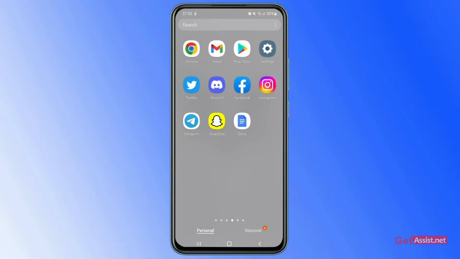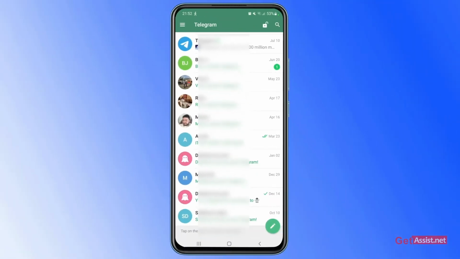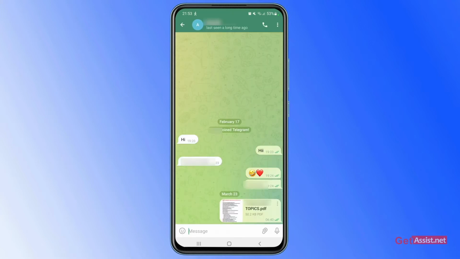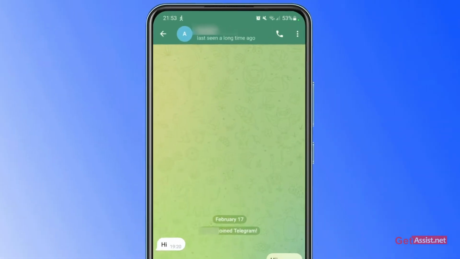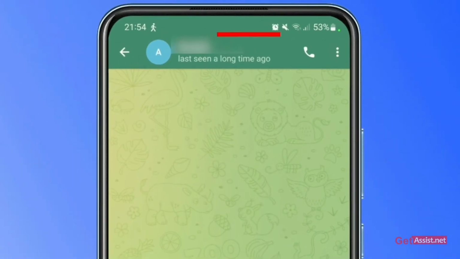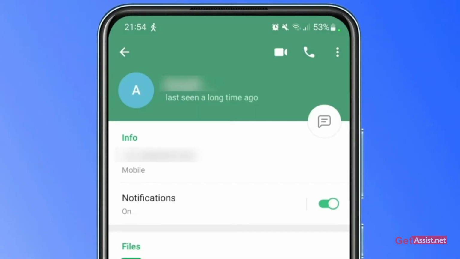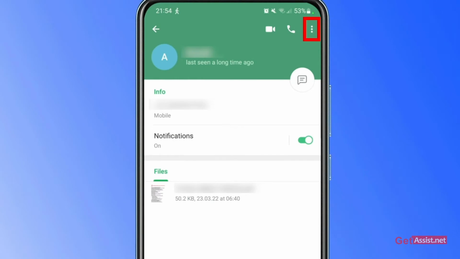First of all, you just have to open the Telegram app, and then head to the profile of the contact with whom you want to have a secret chat on Telegram. Once you open the chat, you simply have to tap on their profile name at the top, and then tap the three dots given in the top right corner.